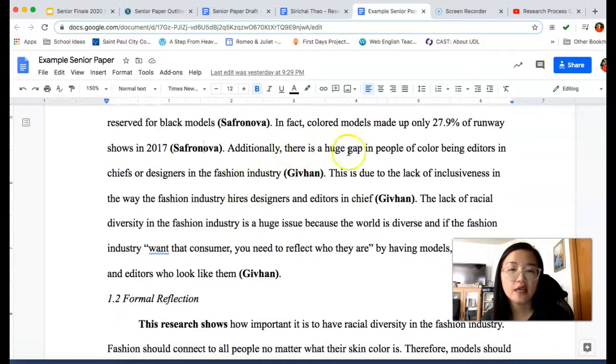Additionally, there is a huge gap of people of color being editors and chief designers in the fashion industry. And then we have a different article, right? So again, I can find that article in his notes and see where he got it. This is due to the lack of inclusiveness in the way the fashion industry hires designers and editors and chiefs. Then we have another quote or another citation of where he got that information from.